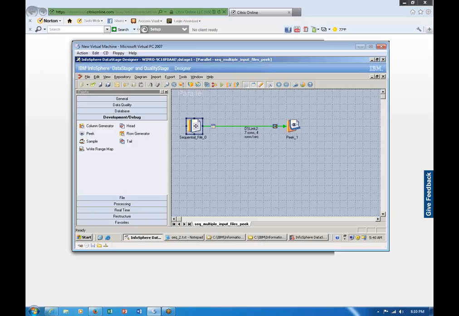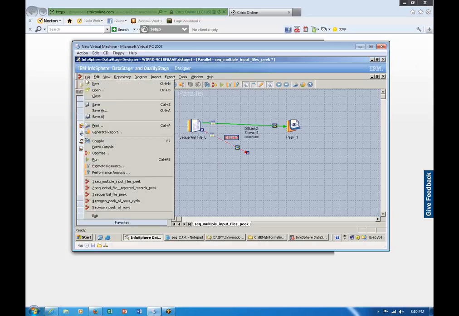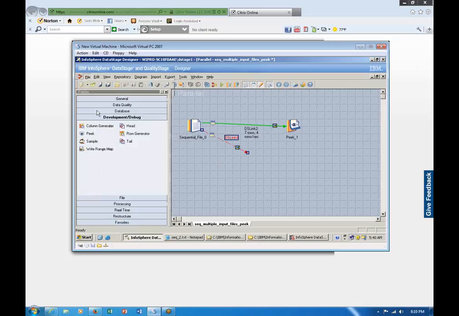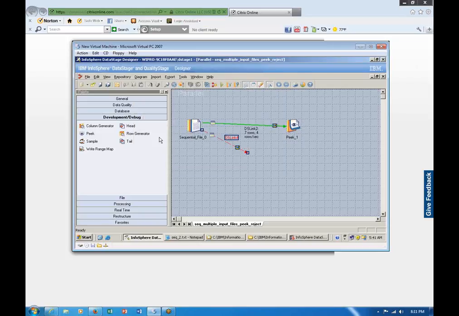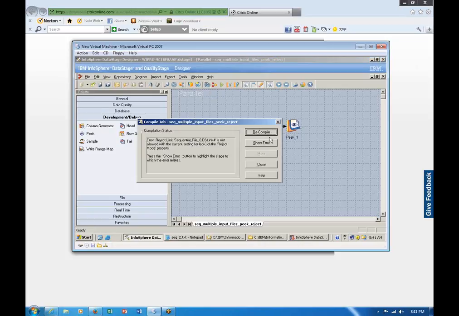But if you want to capture that, you can capture that in another link, which we call reject link. So let me save this particular job to reject, by using multiple outputs. We can also capture rejected records, though we read the data from multiple input files. This is what we do, and once we do that, get it saved, compile and run, so that we can see the reject result.